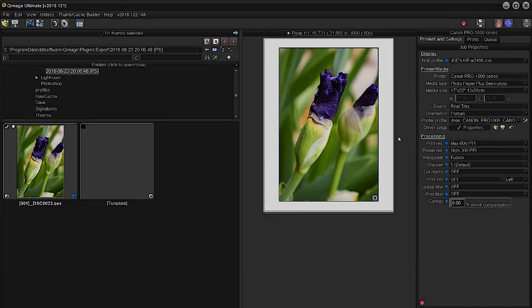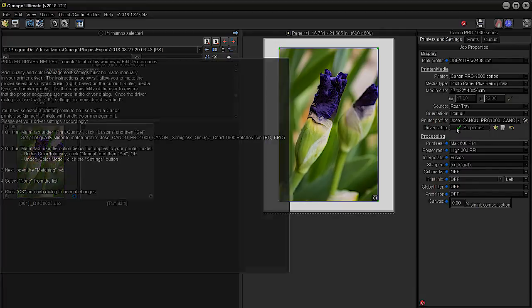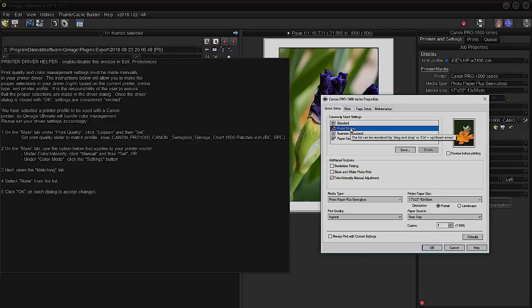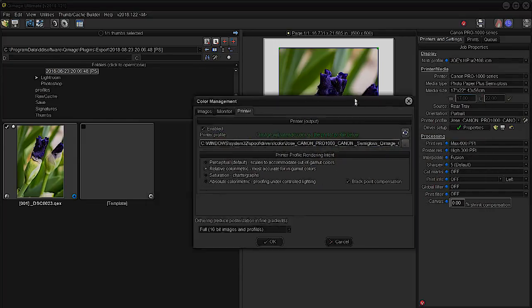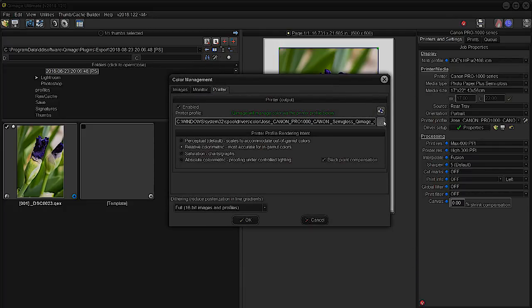That is it. At this point, we are done with the printer settings. Oh, another thing I forgot to tell you. Make sure you have photo printing chosen here. Okay. We're going to go ahead and click here. You will get this window popping open. Click here on this little box.